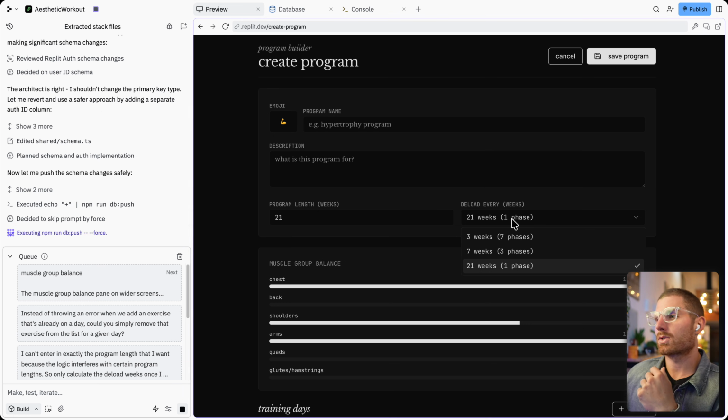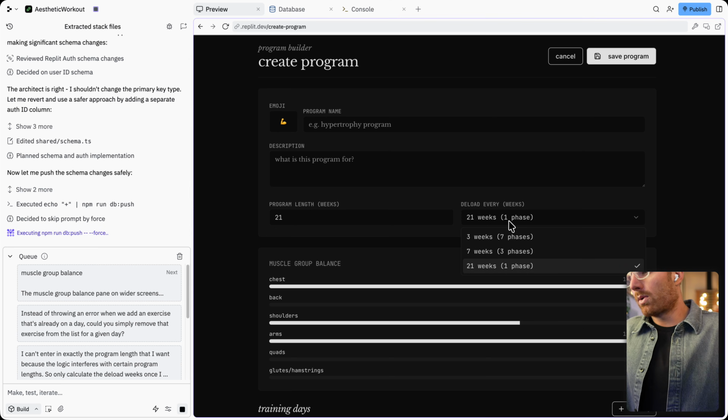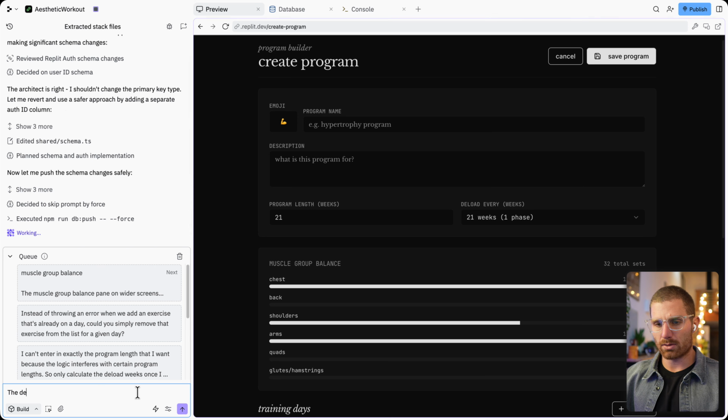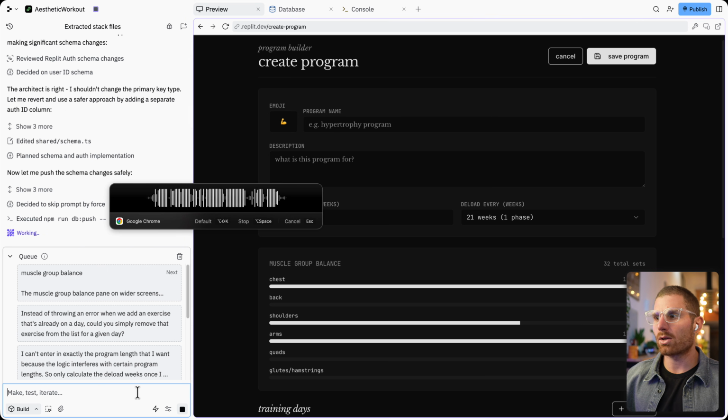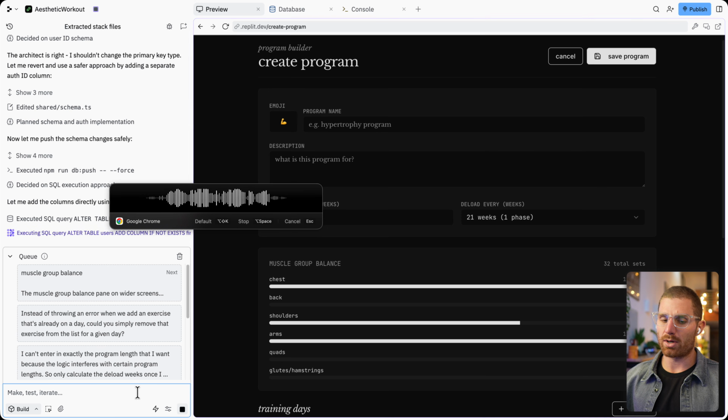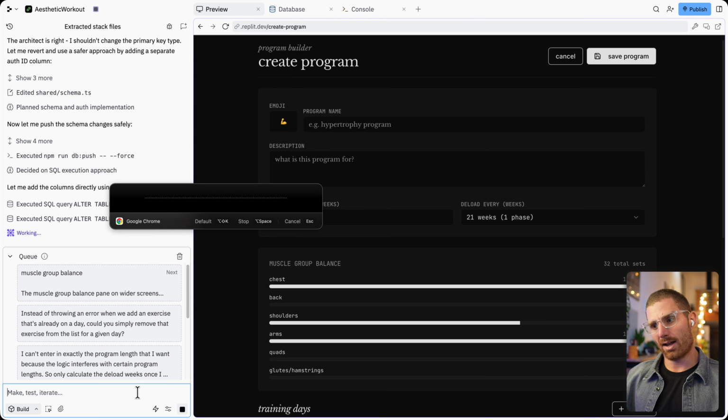This is actually wrong. So deload: on a 21-week program, I would deload every 6 weeks and then have a rest week on week 7. The deload every week's number is actually incorrect because we're not taking into account the actual deload week. So instead of deloading, for example, for 7 weeks, we would train for 6 weeks and then deload for the 7th week. We're not accounting for the actual deload taking time.